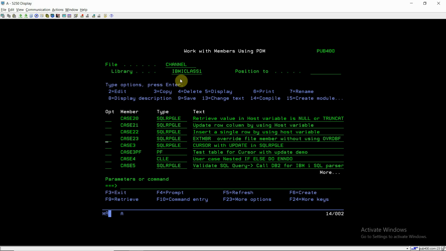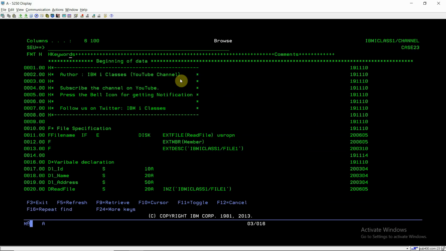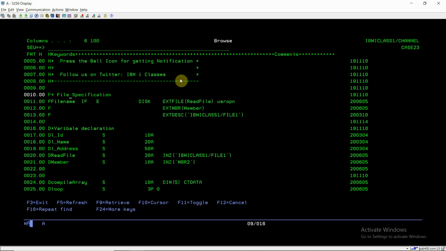Just see this program. Here I am using the file name, which is not actually present as an object. It is just a temporary file name which will be overridden by the EXTFILE or EXTMBR keyword. We are basically going to read the value which is available in the file or in the member. So we are reading this file and the member which will be provided here.